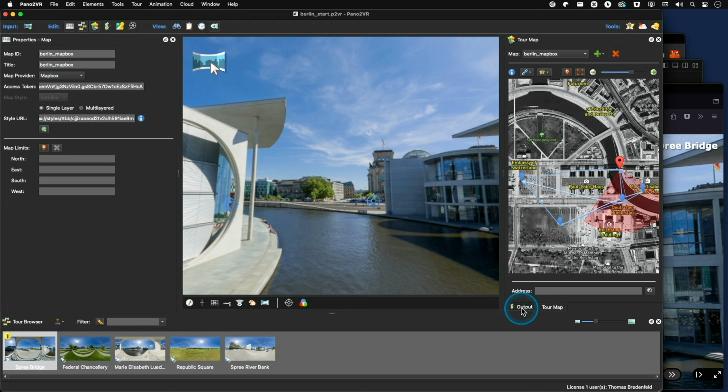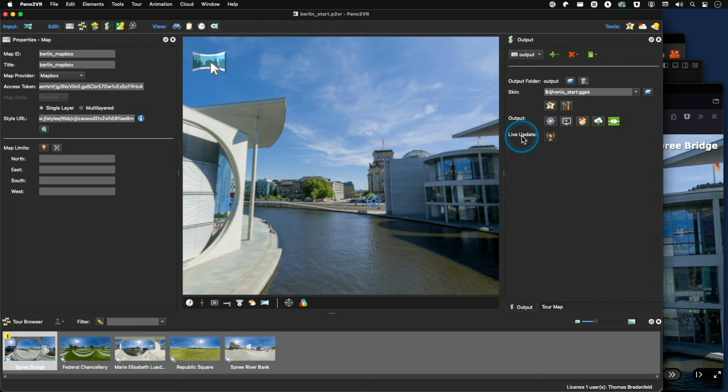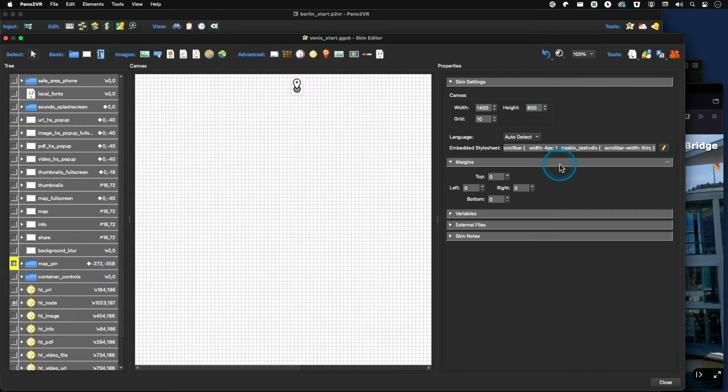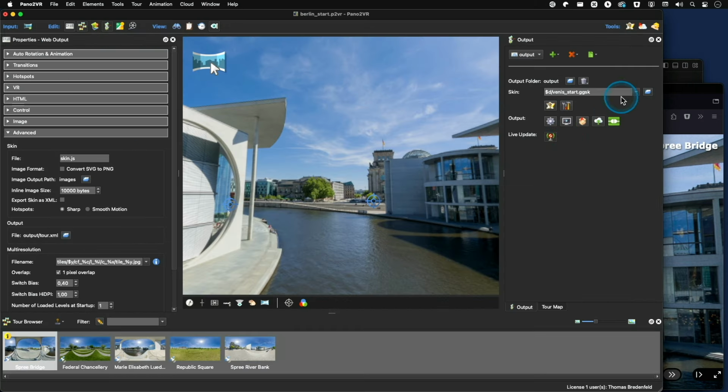And if we have a look into our skin, it is based on the Venice factory skin. I opened this, and it's the usual way I recommend to work. Open the Venice skin or select the Venice skin here, just this way.